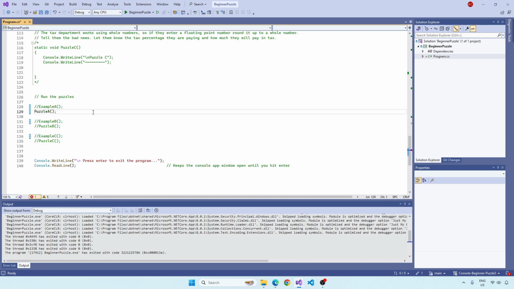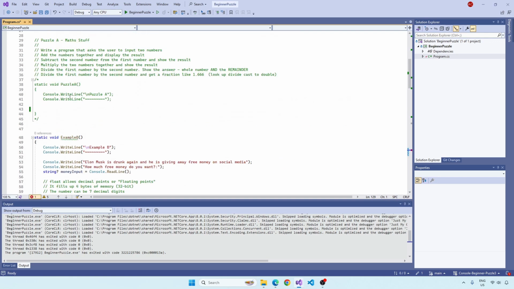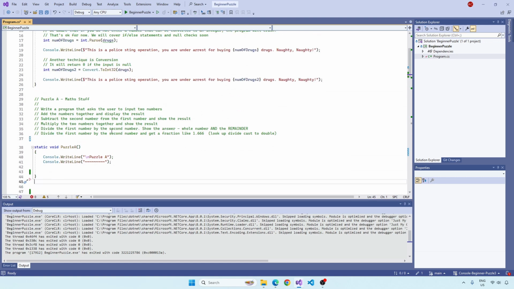And I'll uncomment puzzle A because that's the one I want to run first. Get rid of the multi-line comments there. Puzzle A is active now. Puzzle A maths stuff. Write a program that asks the user to input two numbers. Add the numbers together and display the result. Subtract the second number from the first number and show the result. Multiply the numbers, divide the first number by the second number, show the answer, whole number and remainder. Divide the first number by the second number and get a fraction.